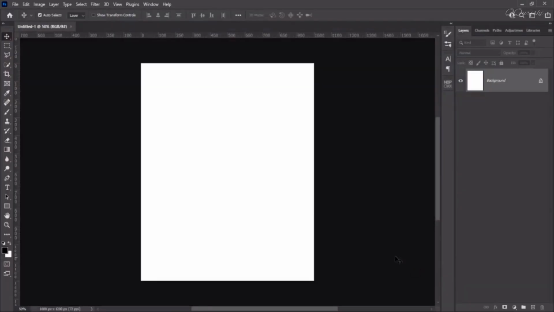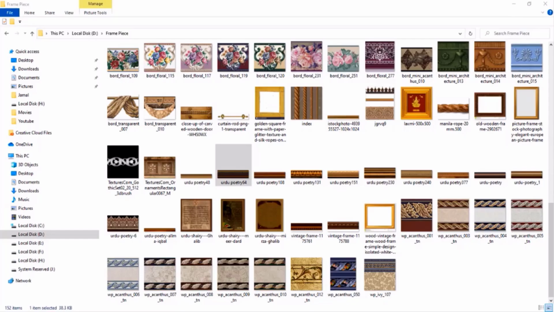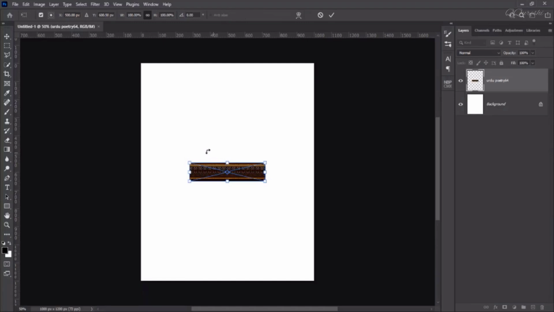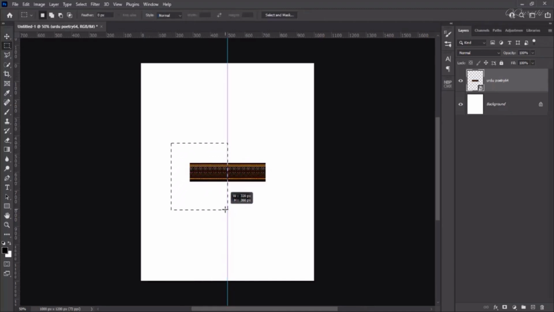Then I'm taking a frame piece. By dragging and dropping, like this, the frame piece is placed. Bring a guide to the center of the frame piece, and then press enter. This is because I want this frame piece in half. And, after selecting the half frame piece, pressing Ctrl+J will create a layer of this half frame piece.